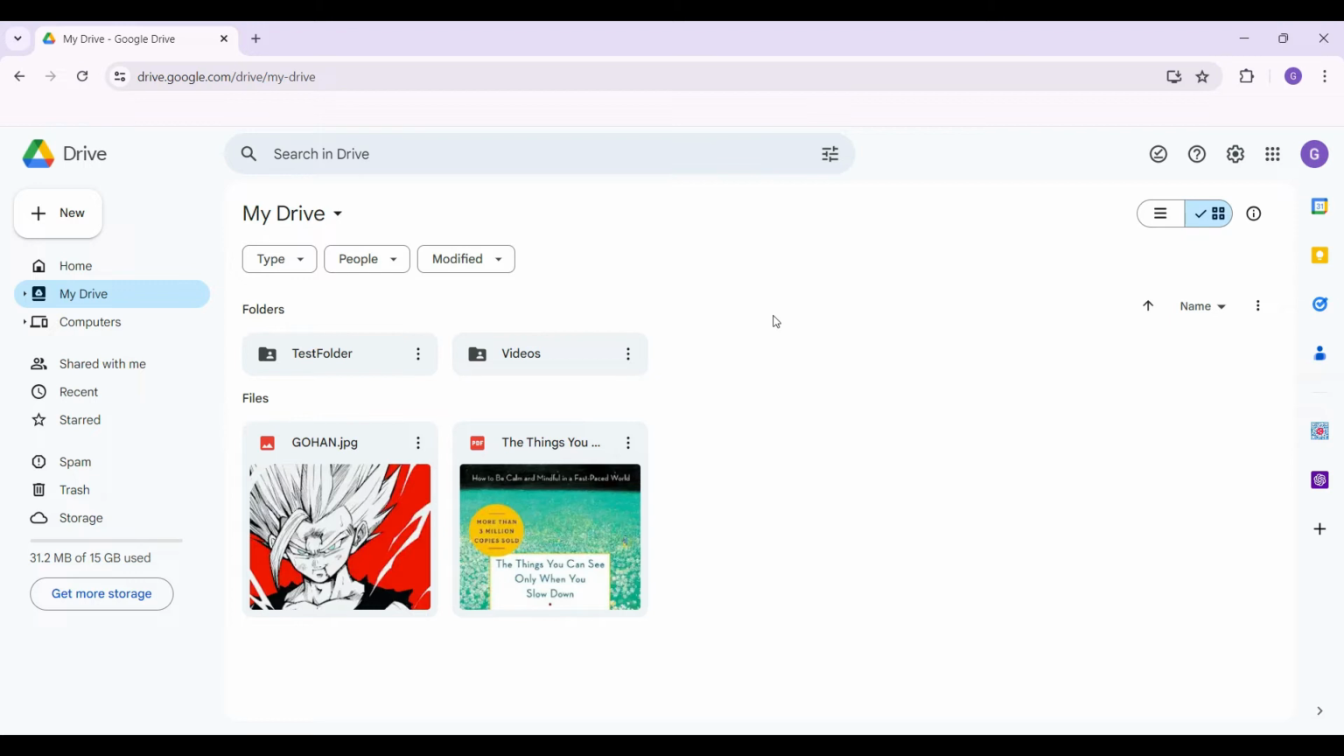Now let's simply try to download Google Drive for our desktop. On the navbar, at the rightmost section, right next to the question mark, you will see a gear-like icon. That is Settings. Simply click on it, and from here, as you can see, here's Settings, Get Drive for Desktop, and Keyboard Settings. Click on the second option right here.